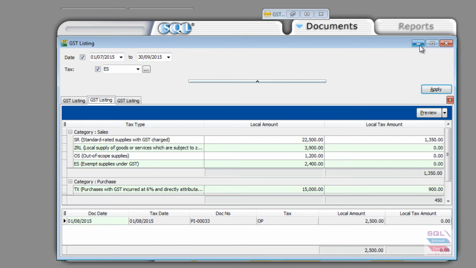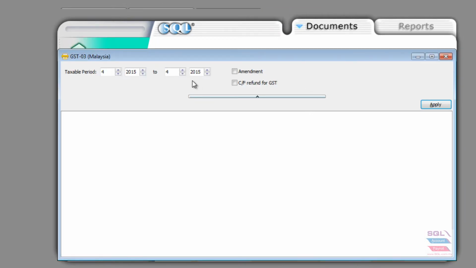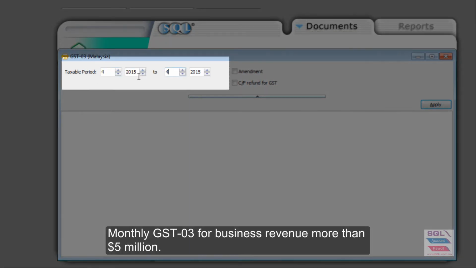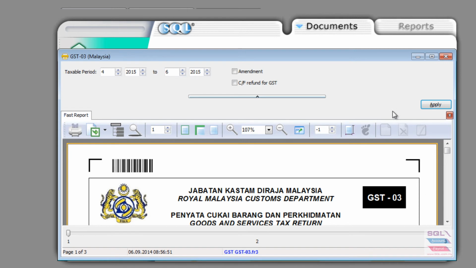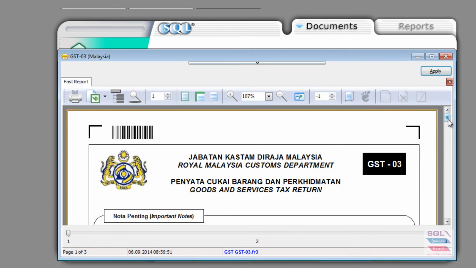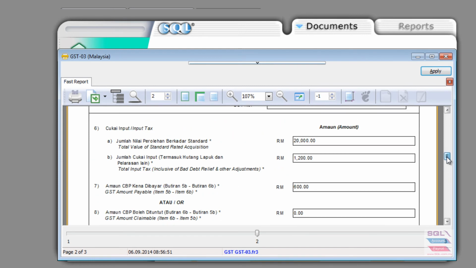Now the other thing is, finally, your GST03, you can always reprint your GST03 by month or by quarterly. In this case, it will be April to June. It will be exactly the same as the one you have filed for the GST return earlier.